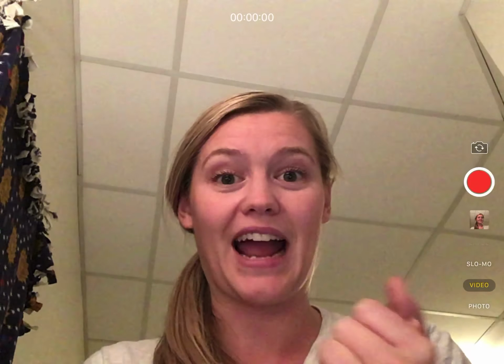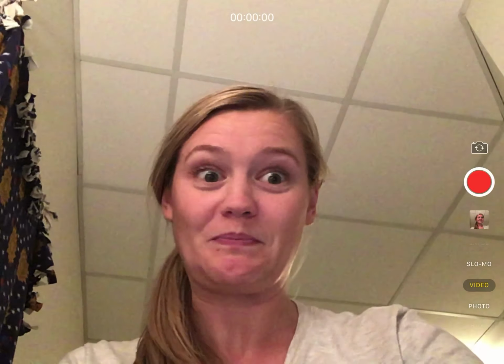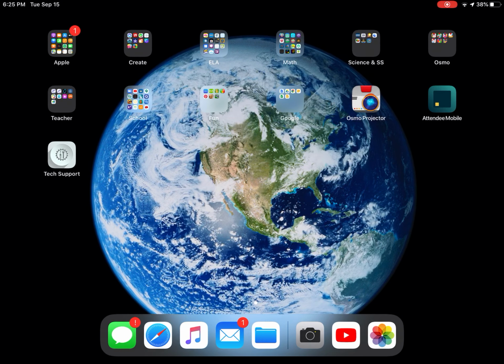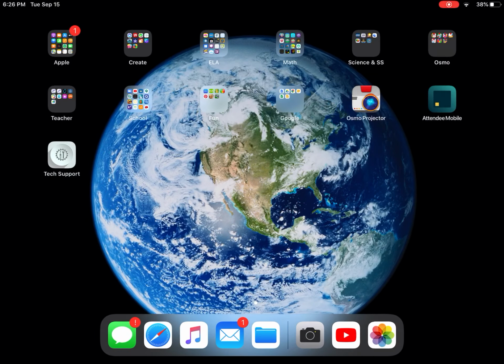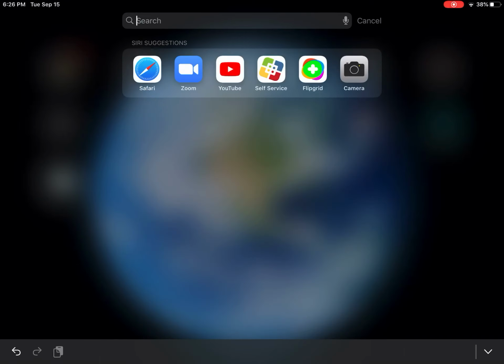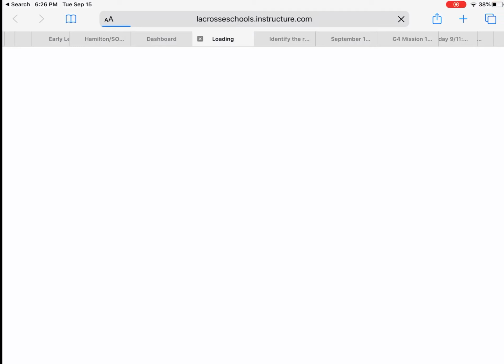So I'm going to walk you through the steps in how to figure out your Independent Day and what your assignments are. Here we go. Step 1, you're going to log into Canvas. I'm going to spotlight search Canvas by pulling down on my iPad and typing in Canvas. I'm going to click on the Canvas app and head on in.